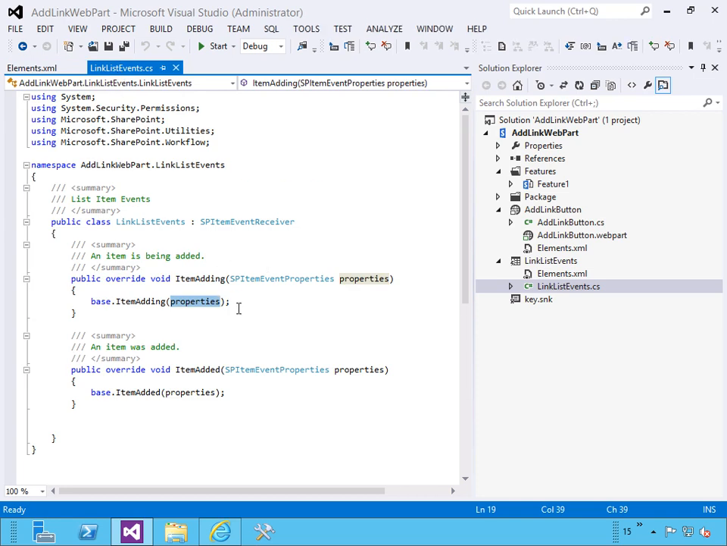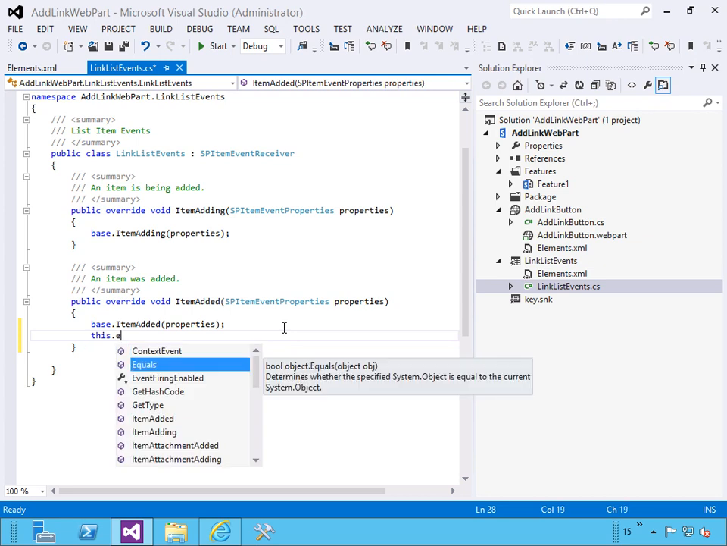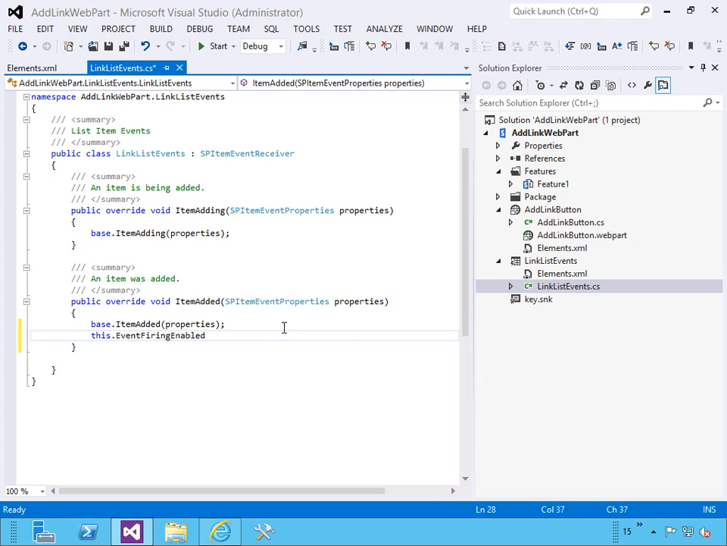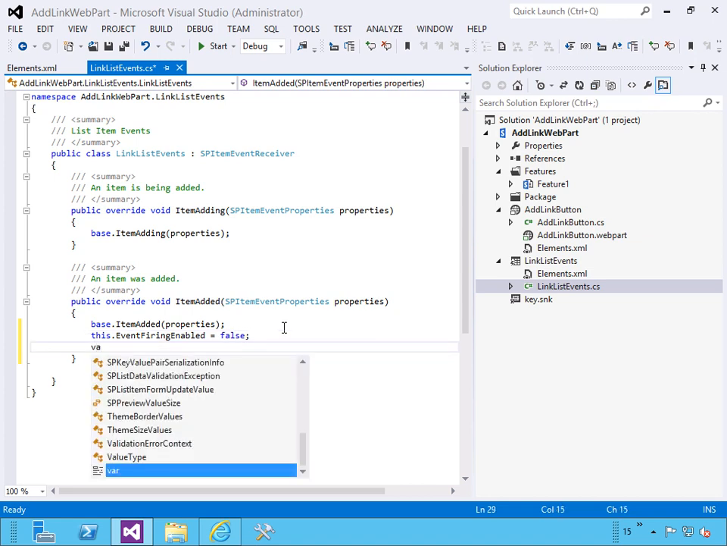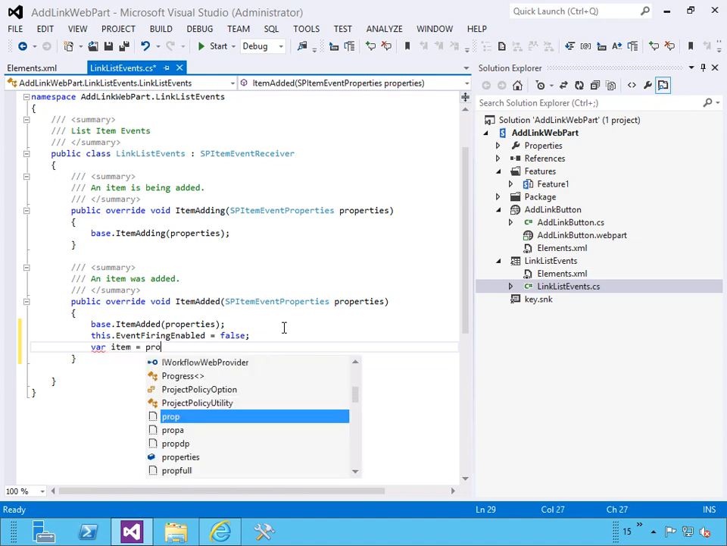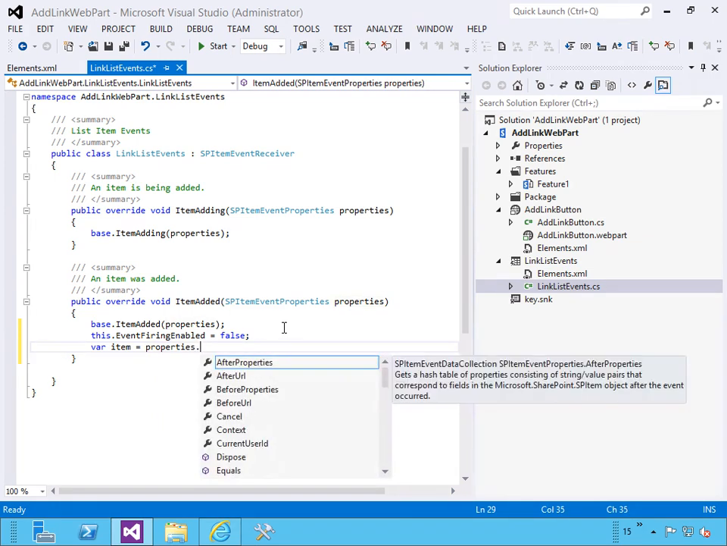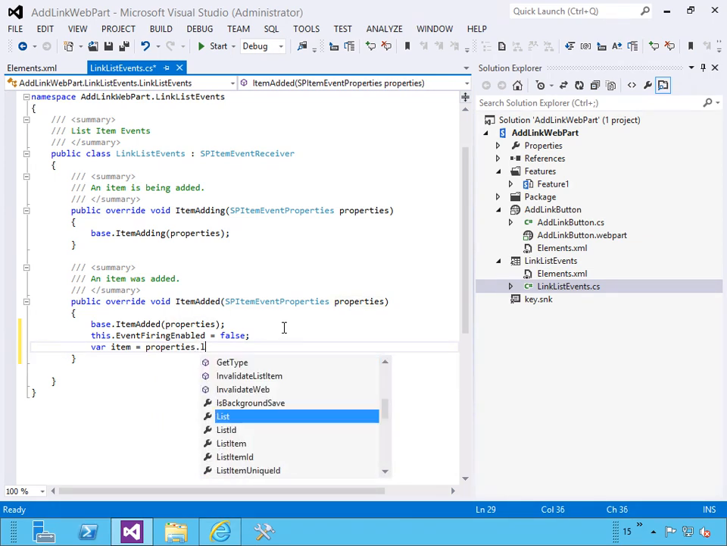So in this case, I'm going to work on item added first. So this is asynchronous. First thing we're going to do is I'm going to say event firing enabled equals false. And the reason why I'm doing that is because I'm going to update the item. You'll see here. So I'll use the properties to get a hold of the current item.